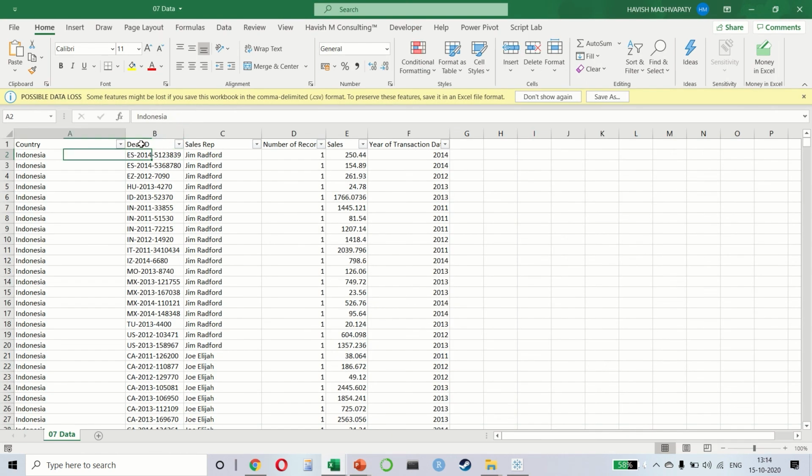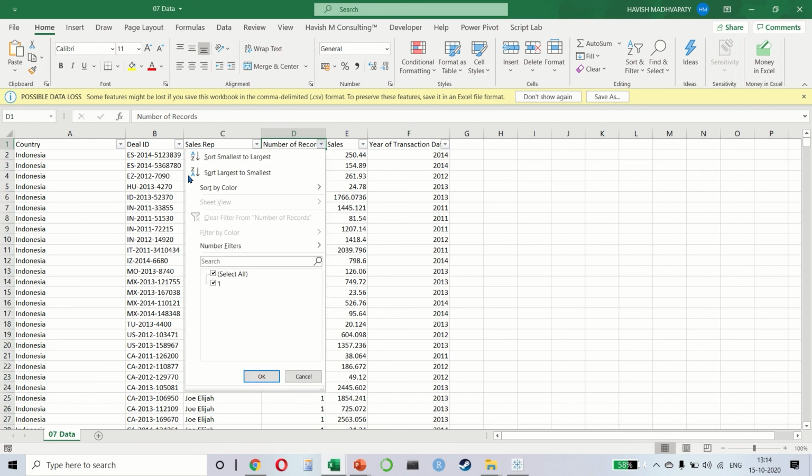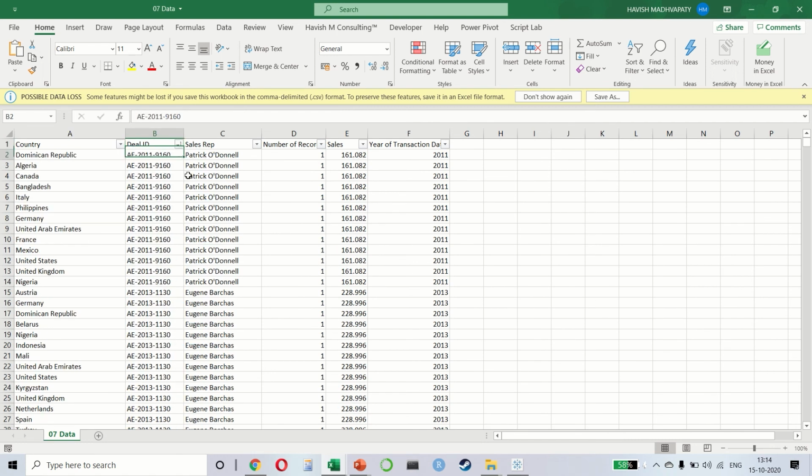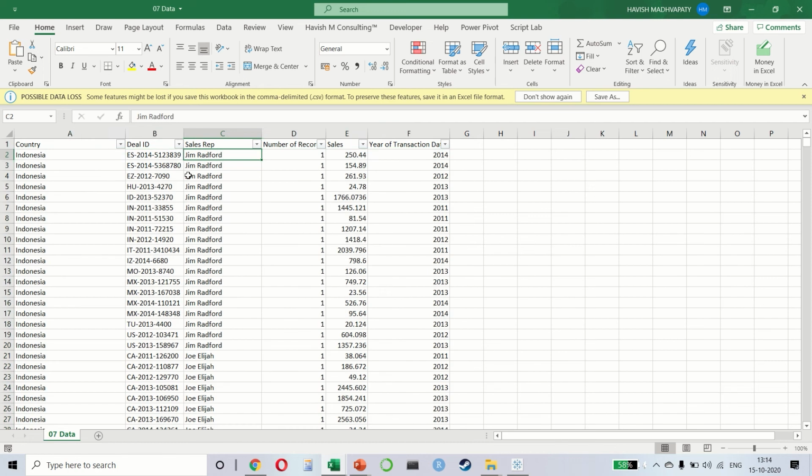We are working on the dataset 07. This is a different dataset to the ones that we have been working on. So we only have 5 columns with us: country, the deal ID, the sales rep name, sales and transaction date. The number of records is only 1. That means that for one country, one deal ID would only come one time. But there can be a deal ID which is there for multiple countries. But one country cannot have the same deal ID multiple times.